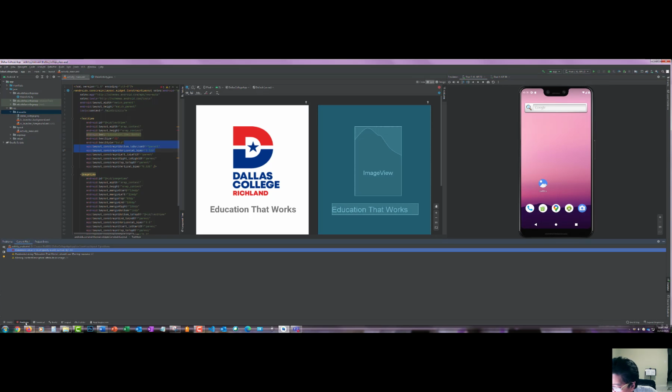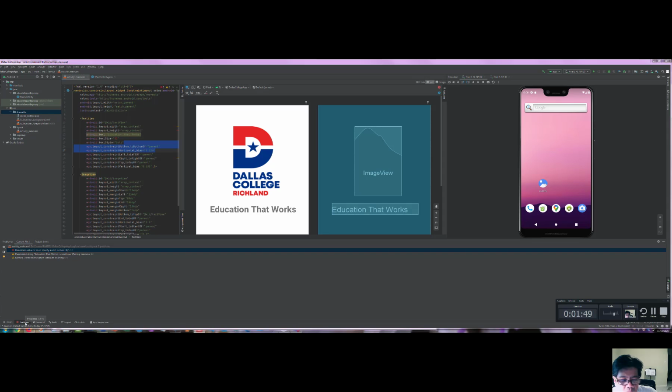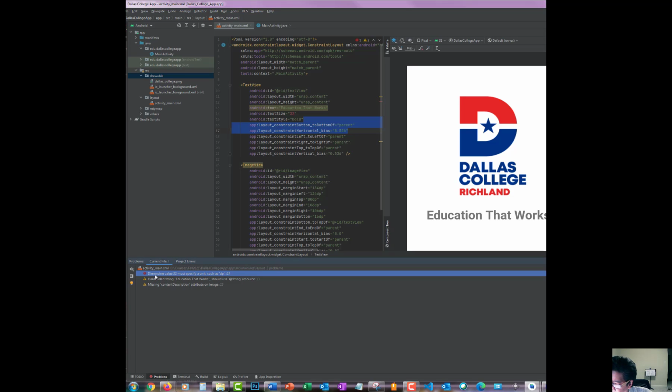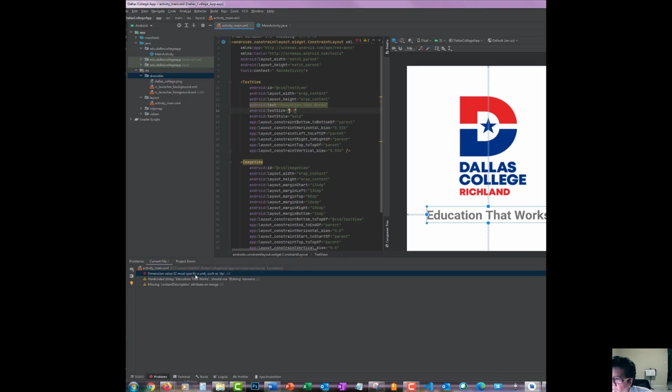and you open up the word problems. You see this right here, the word problems. All right. Let me zoom in on this. So here's what I'm talking about. You see this first line where it says dimension value 32 must be specified a unit such as DP. So click on it. This will tell you where your errors are.